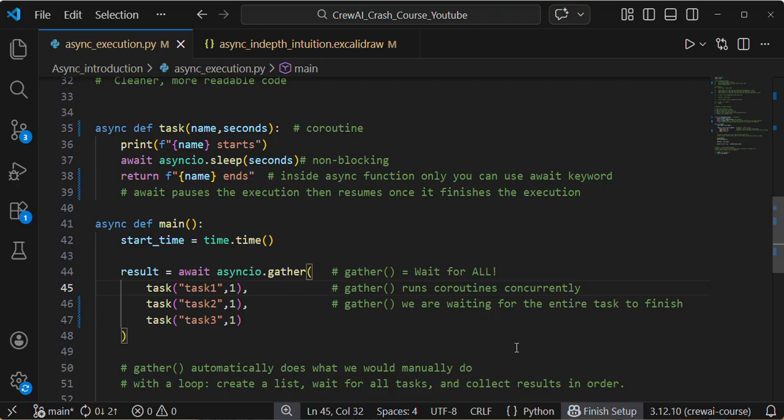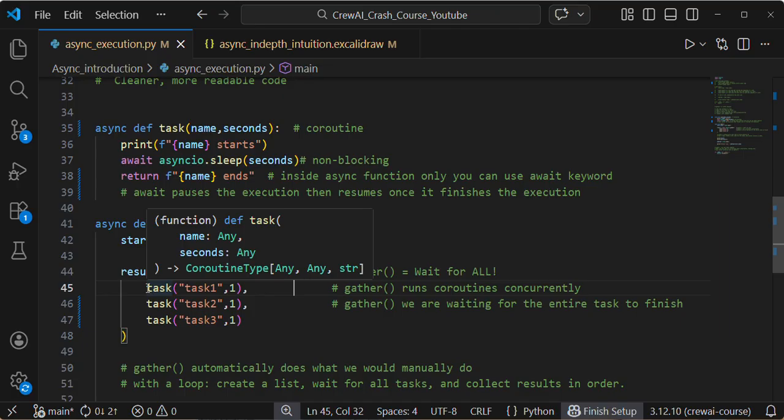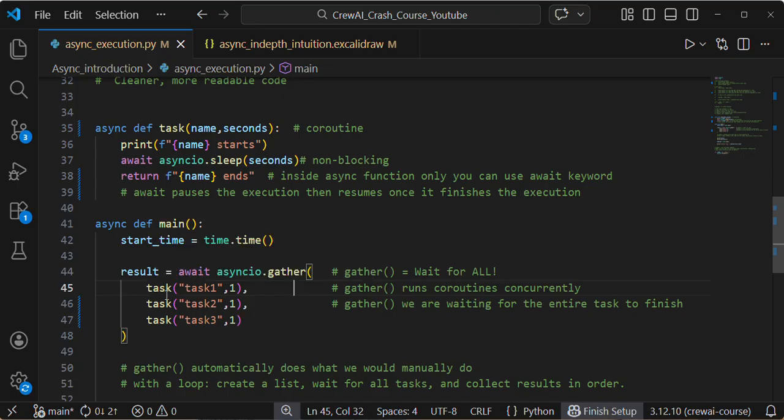Once all these three tasks get completed, then only it can give the result. Otherwise, we keep awaiting, we keep processing the execution, and we are waiting for the result. These three things you need to understand, guys.